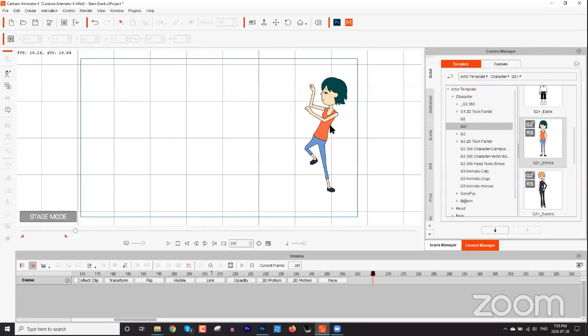So you can do that on G3 characters, like I showed you with the stretch bones and everything like that. It just takes longer, and you can't automatically apply it.